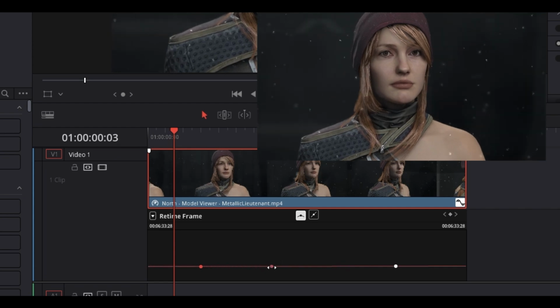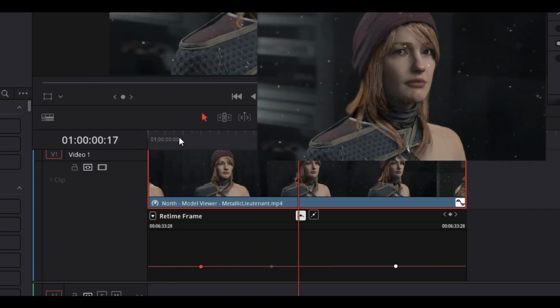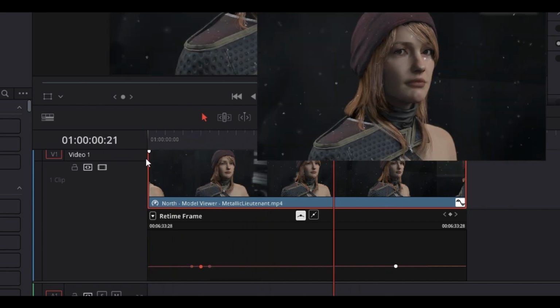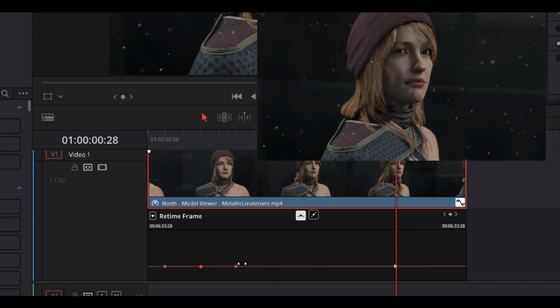So if you made them closer together, the clip would slow down a lot faster. And if you bring the handles further away, then it will make the curve a lot smoother.